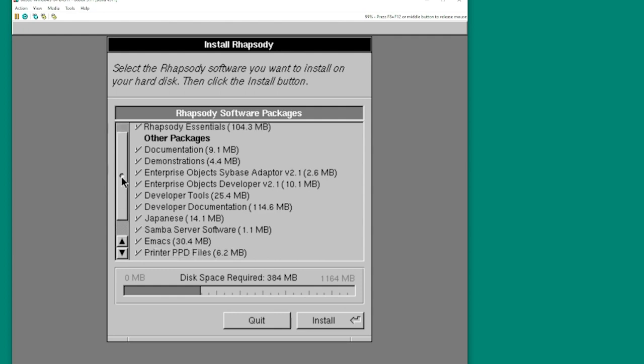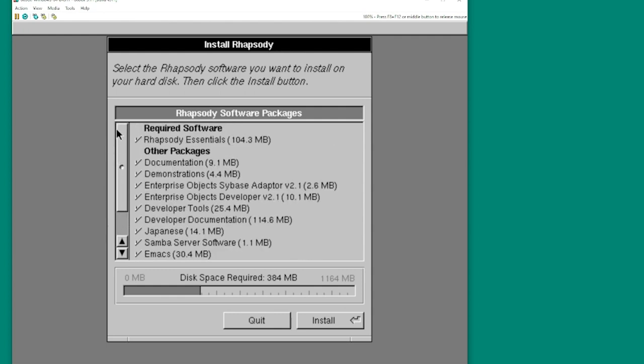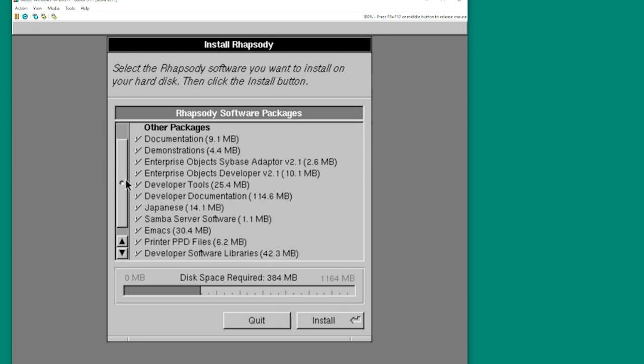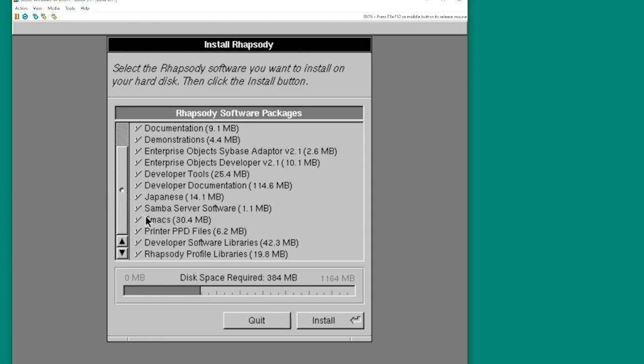It's really interesting. I've just noticed a few names of the device drivers and software that's going to install, obviously Rhapsody Essentials. But then if we go down here, Sybase Adapter, so some sort of database software, really interesting. But then Japanese, I don't know why it wants to install Japanese. The Emacs Text Editor, which is a GNU product that was in BSD and all of the earlier Unixes, is obviously still available, very much in use today.